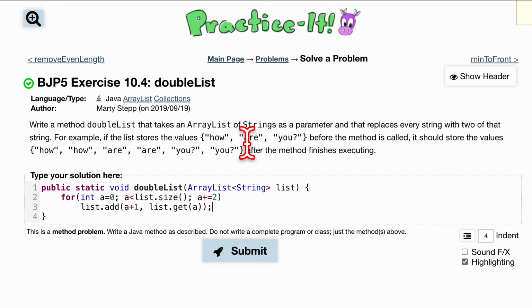So if we look at "how are you," we run through this for loop. We're at the 0th index, "how," right? We want to do list.add, so we add in at the first index "how" as well. Now we look at the second index, which would be "r" when something's inside of here. We do the same thing, and then we'll do the third index, which is "u." And that's pretty much it.